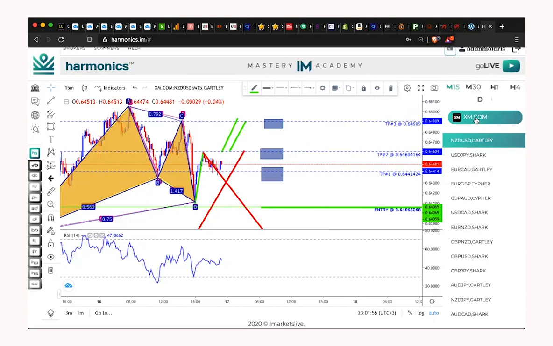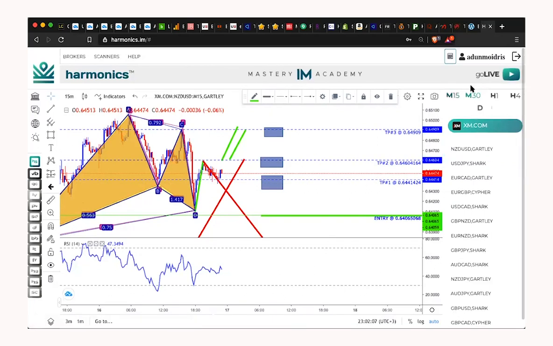We are still on XM.com. You never can tell. They might still have fresh setup on other time frames. So before we change broker, let us change time frame. That is the first thing we want to do now. All right. So M30, go to M30.